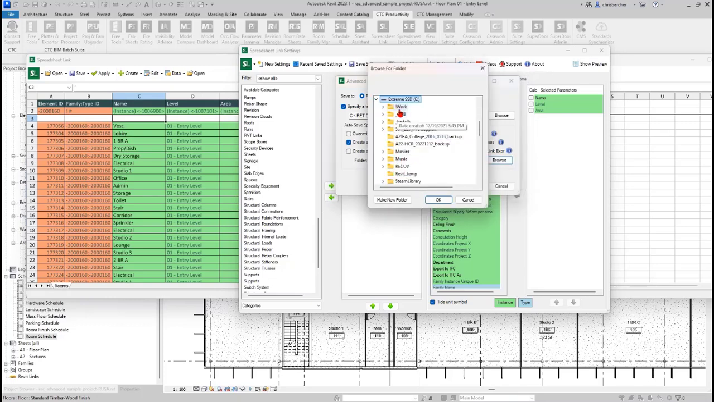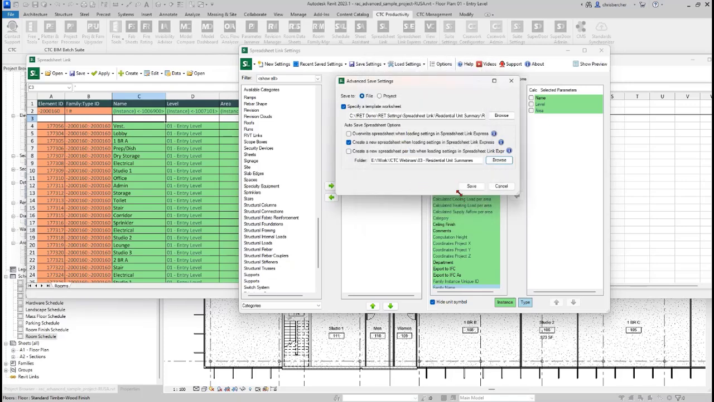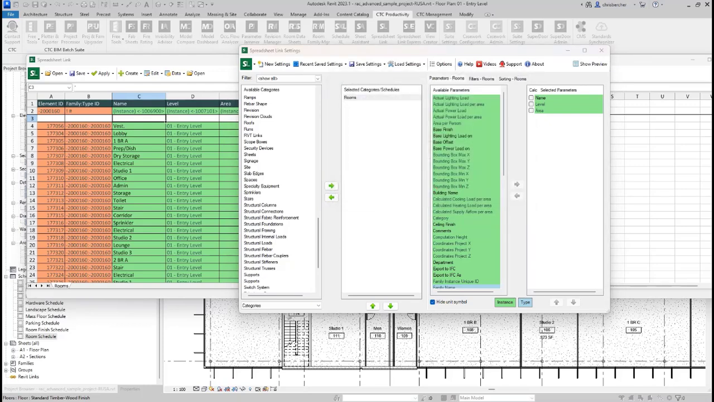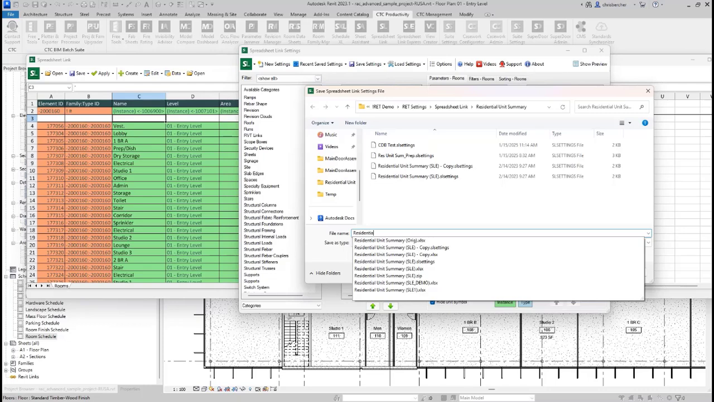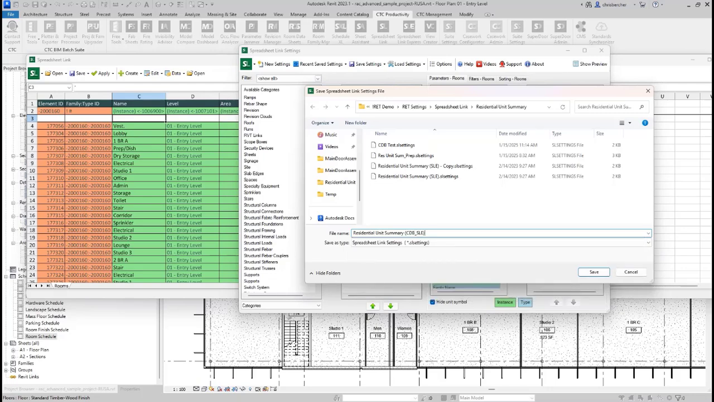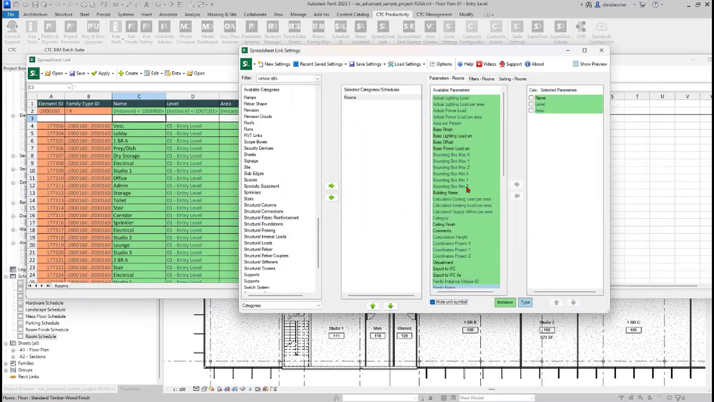Okay, so I can go back here. I'm just going to go ahead and save it to my webinar folder for this one. All right, and I'm going to hit save. And now we can give our settings file a name. This is the actual settings, and this is what you'll use to run the job as a whole. So I'm going to call this residential unit summary CDB SLE. So now I've saved my settings.